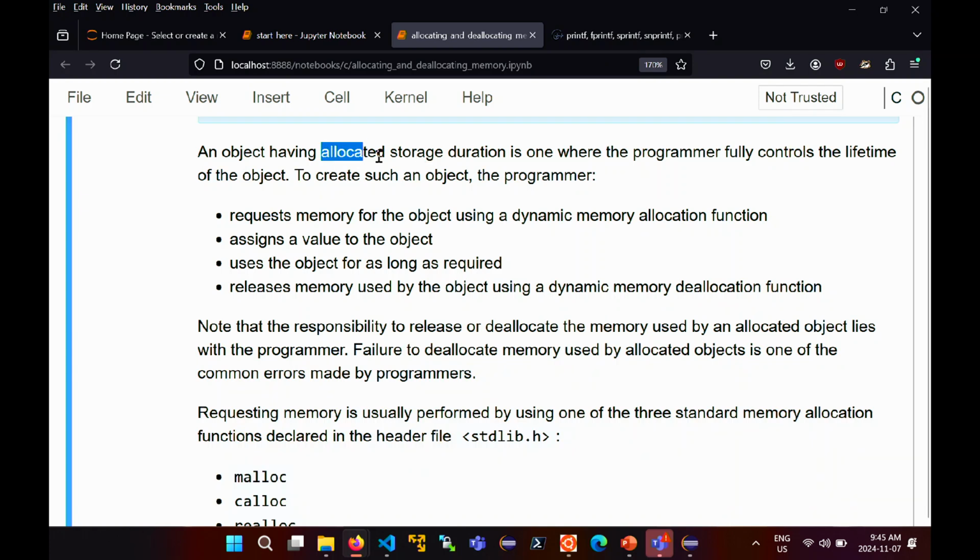And so whenever you allocate memory, your objects are said to have allocated storage duration. The programmer now takes on the responsibility of controlling the lifetime of the object. So what does that mean?